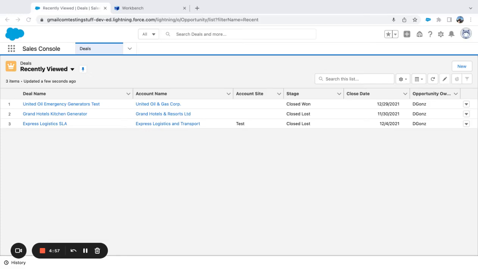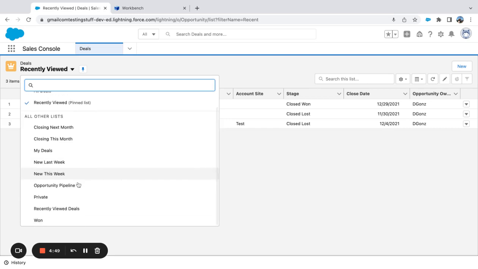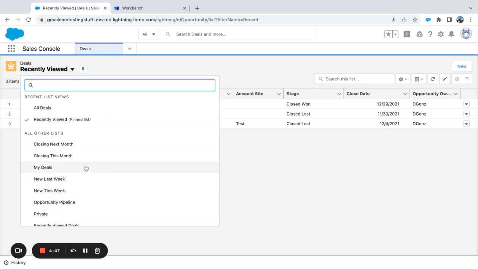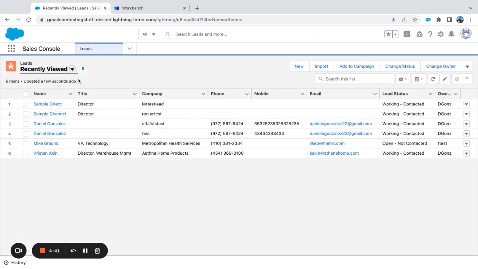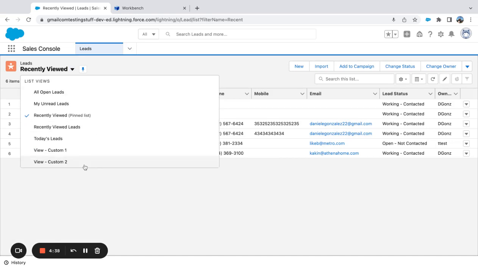Oftentimes, when you're using Salesforce for a while, an org can get kind of messy in terms of list views. So you might open an object tab, and you might have like 300 options here, whatever the case is. You can see here if I flip to maybe leads, I think I might have a little bit more. You see, you have view custom one, view custom two.